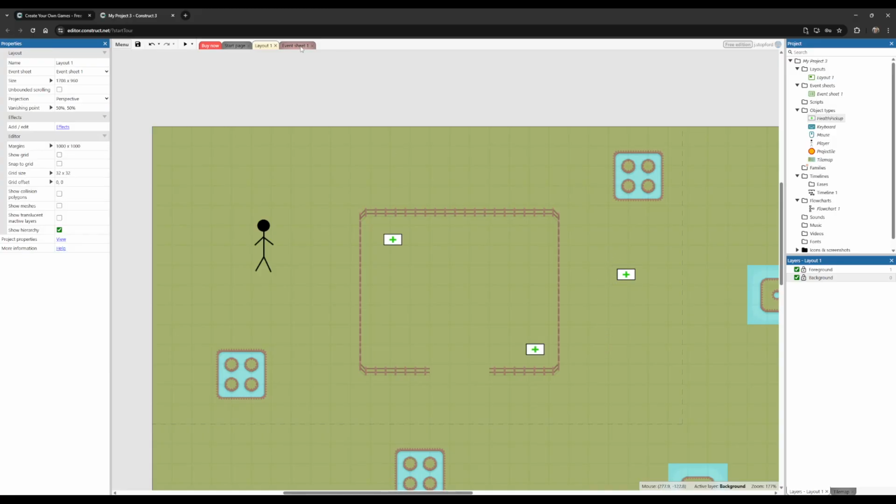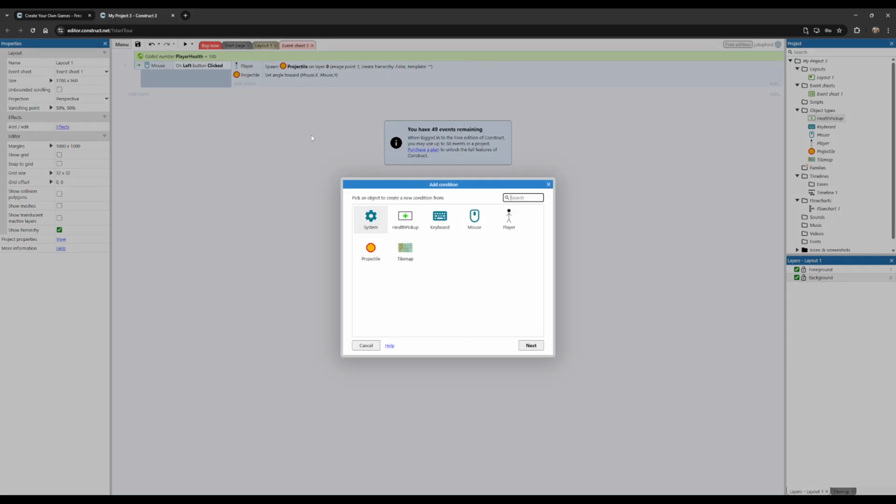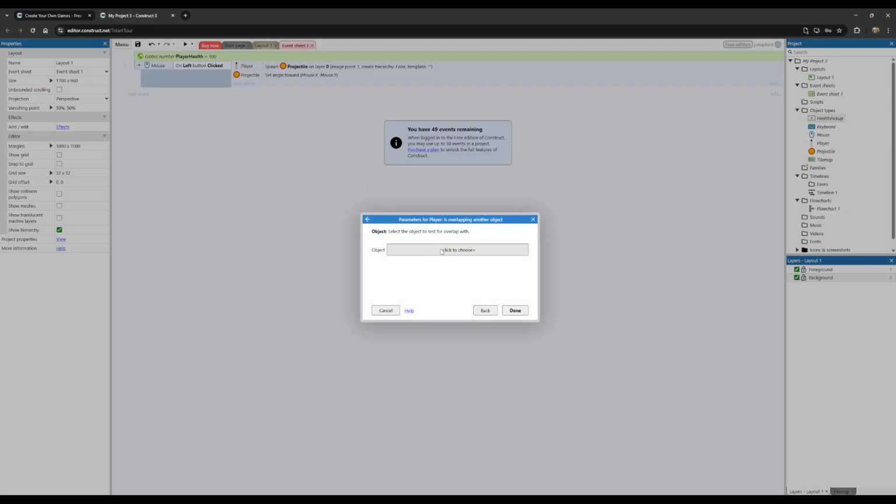And then what we're going to do is we're going to come back over to our event sheet, and we're going to add an event, and we're going to add an event to our player. Scroll down, and we can do is overlapping another object. And I'm going to click to choose, and I'm going to choose the health pickup.